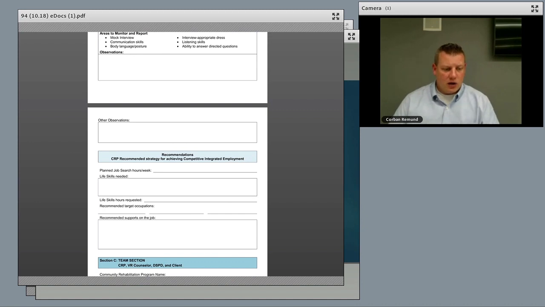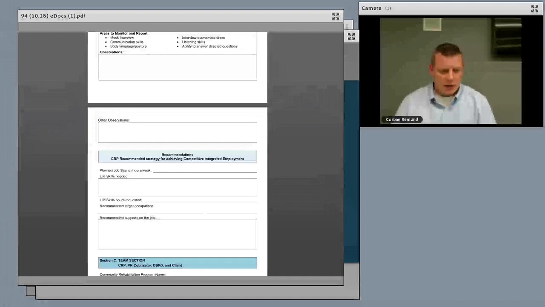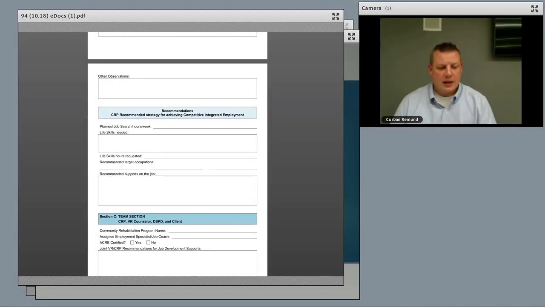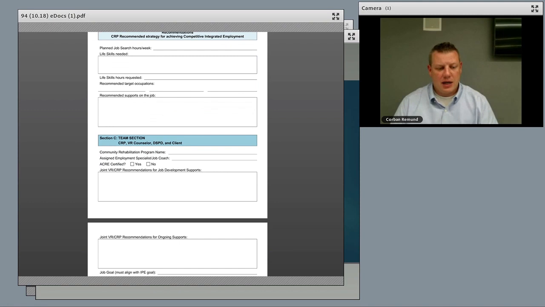Below that, this is where you will list your recommendations and what you're suggesting to the team are the appropriate services that you are looking to provide for this client. So you'll see from these boxes how many planned hours in a week you are looking to help out with job searching, what any life skills services are needed, and you will list that in that box, and the hours below that. You're going to list the target occupations and which ones you're going to be focusing on, and then just remember that needs to match. If they have already voiced something or you're recommending a different area, you can list that in the recommendation section below.